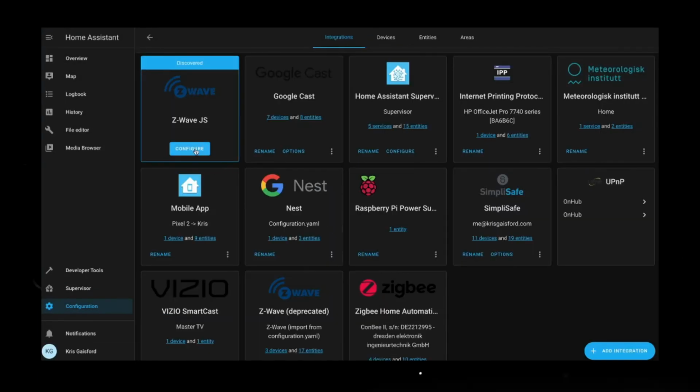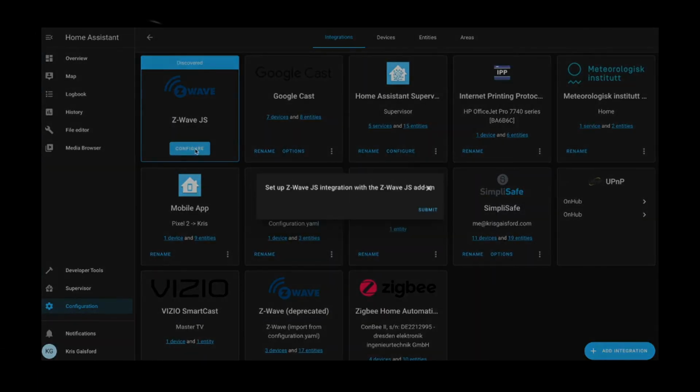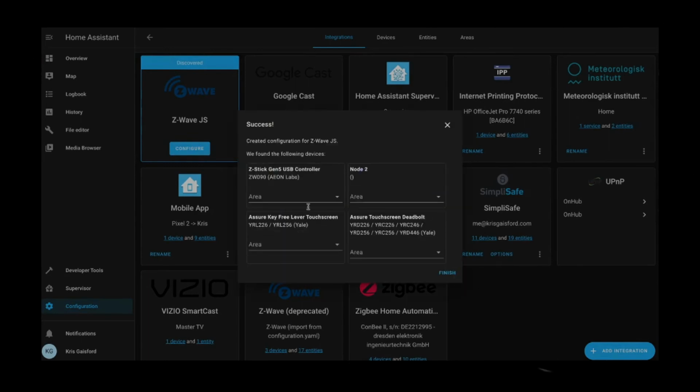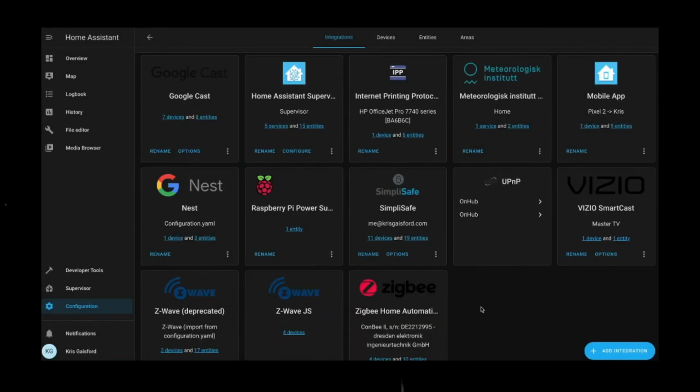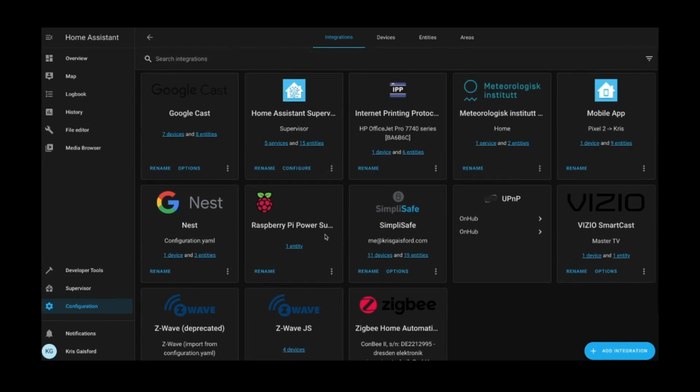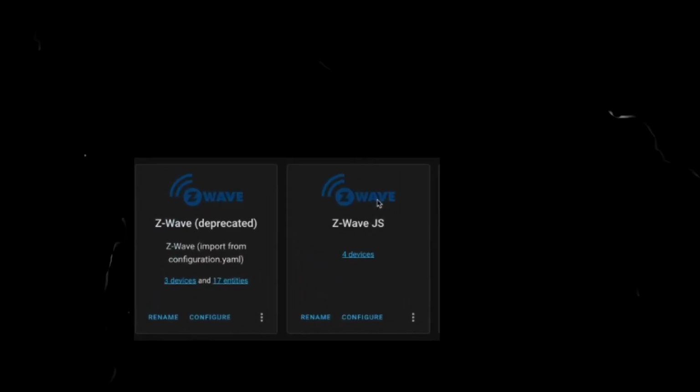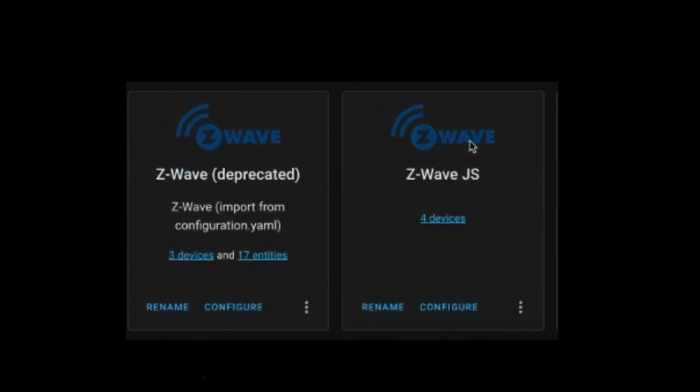Then after rebooting, I saw I had a Zwave JS integration that I was able to add. I didn't know where any of the devices were initially because they changed the names of the devices, so I left them all at the default and moved on. As you can see here, I actually have two Zwave integrations, the old one and the new one. That is because I didn't remove it from my YAML file like I mentioned earlier in the video. So make sure you do that.